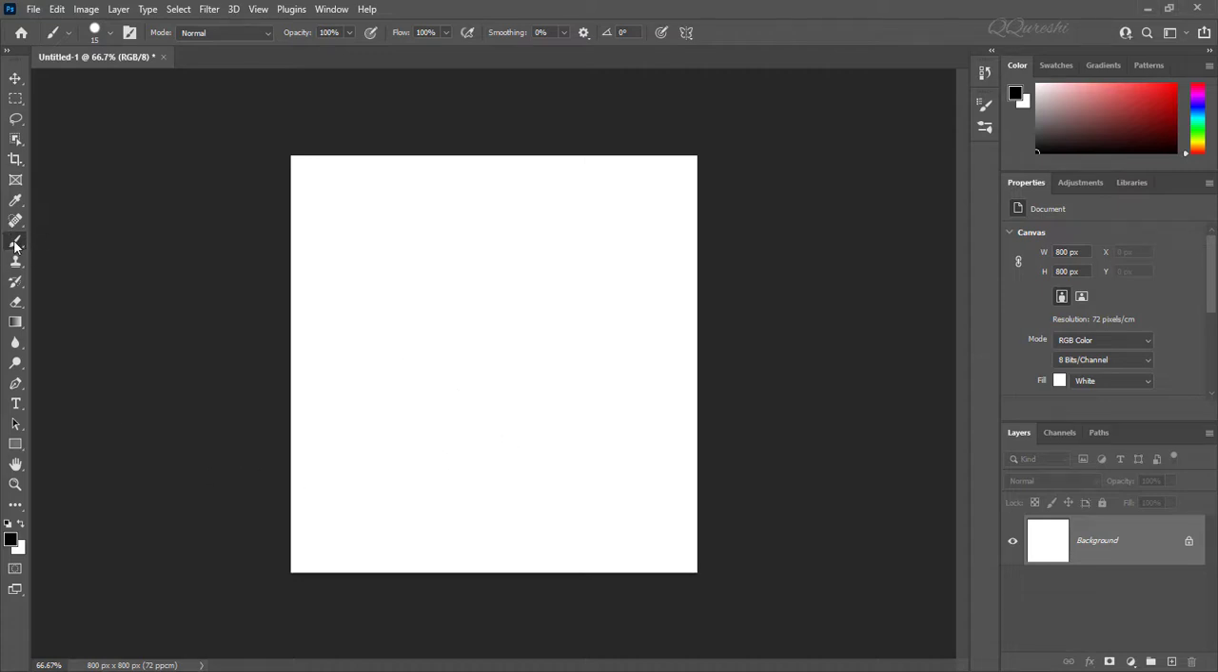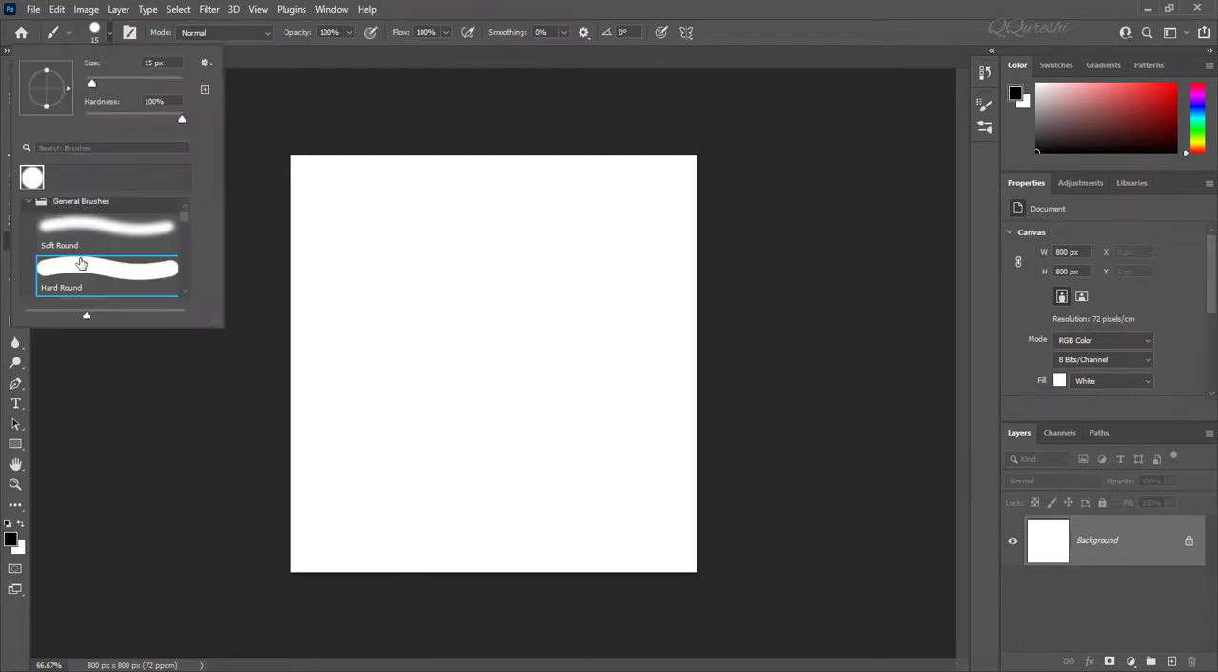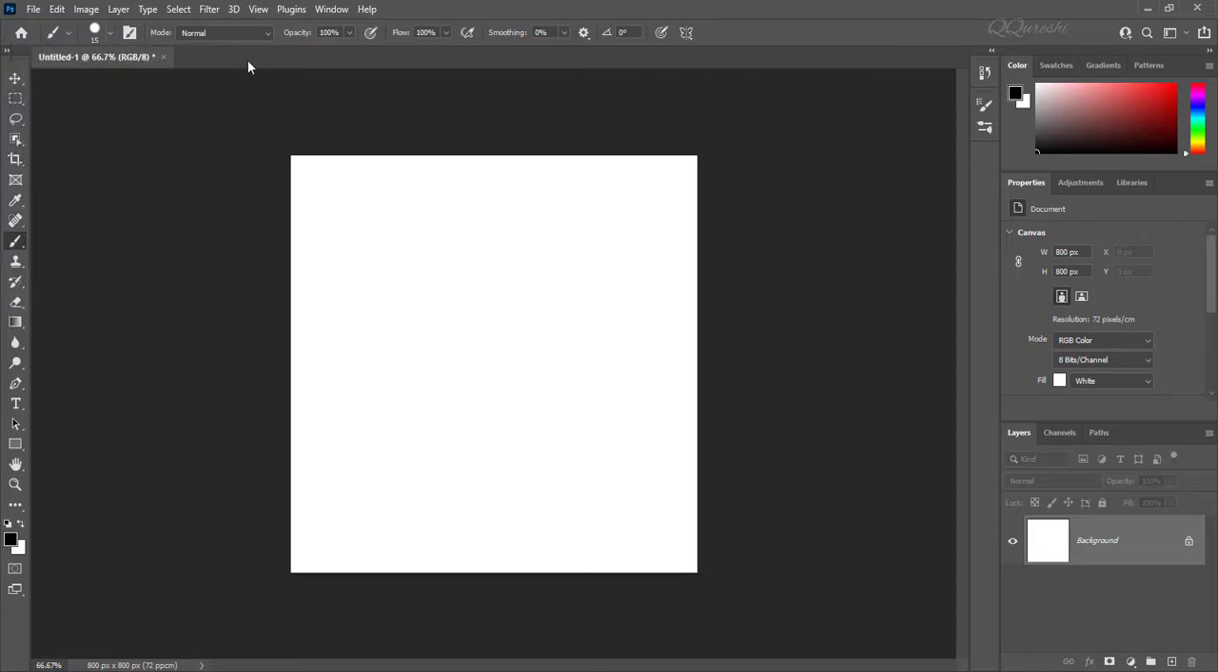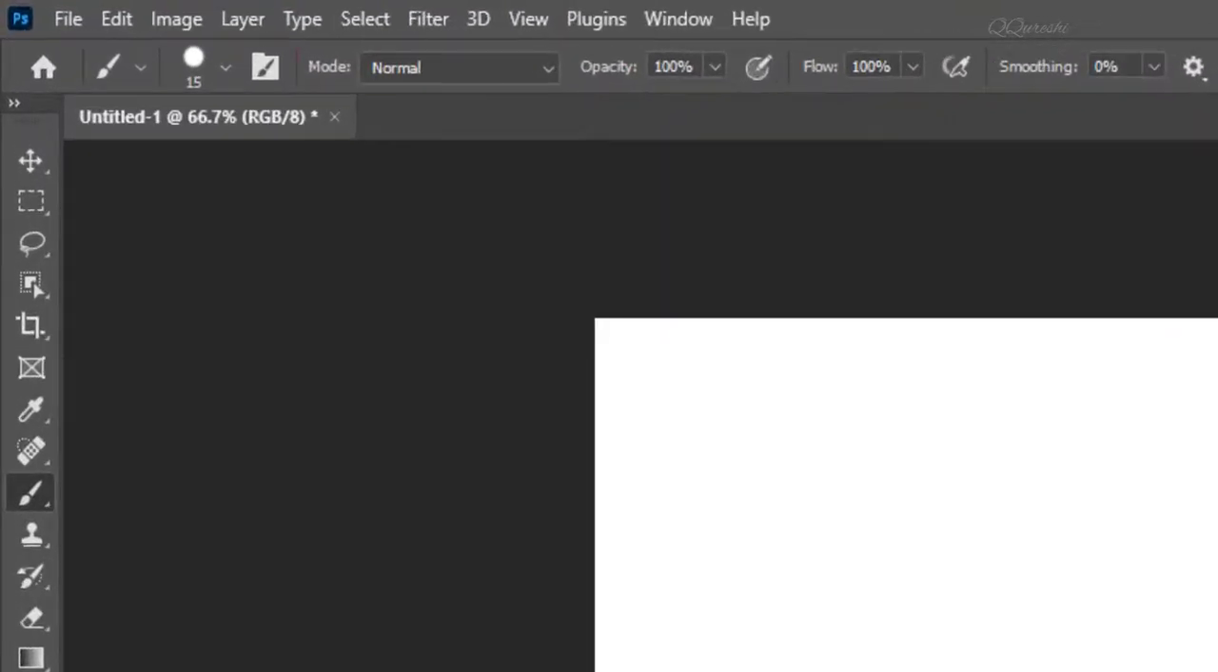Let me share another tip with you. Pick brush tool. This is hard round brush with small size. Keep default black and white colors. Mode is normal. Opacity is 100% and keep other settings as they are.